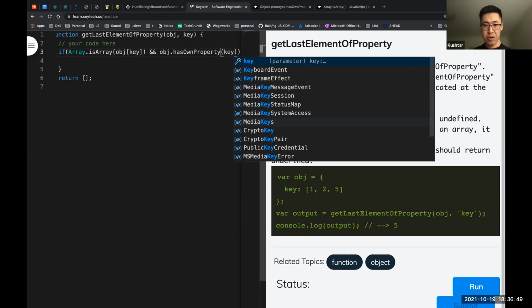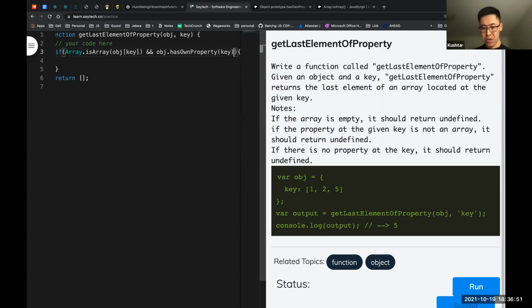But here you're passing an object key, and actually it's not an empty array, right? We return it undefined. So we covered these two.